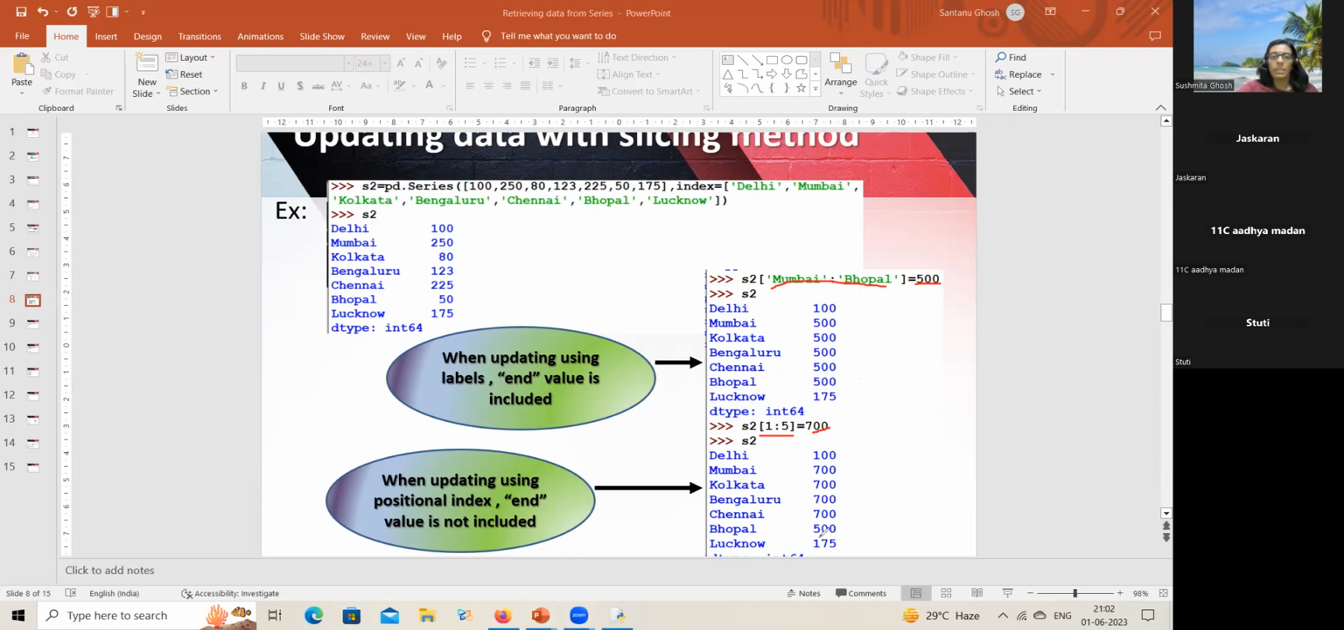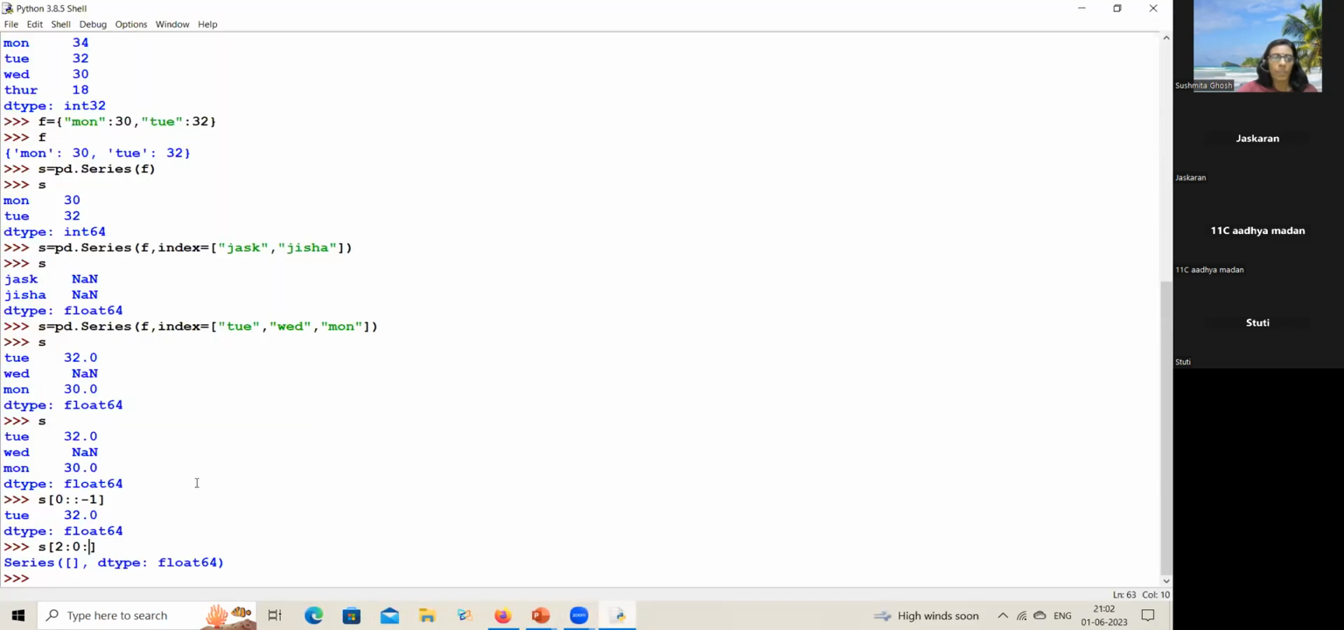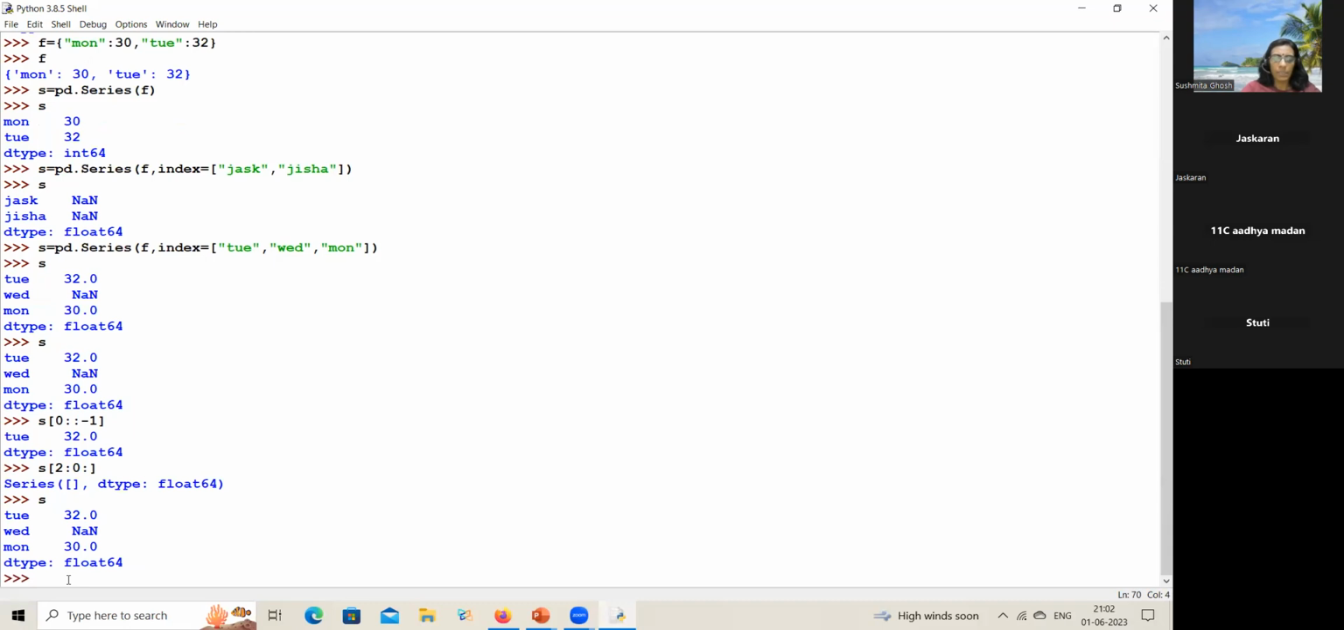Okay. Again, when you are updating using the label indexing, it will go up to the last value. When you're doing it using position indexing, it will not do it. Okay, so updation is also simple. But here you might say, ma'am, if I don't want to give the same value, and want to give different values to all of them? Yes, you can do that. What you can do is, in that case, I would say pick up.